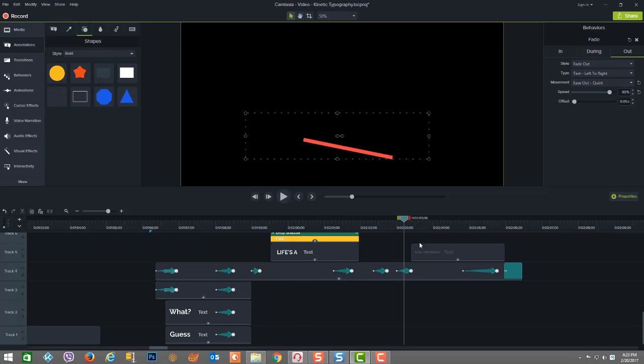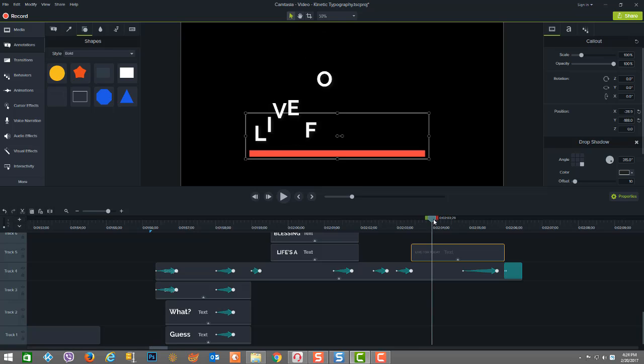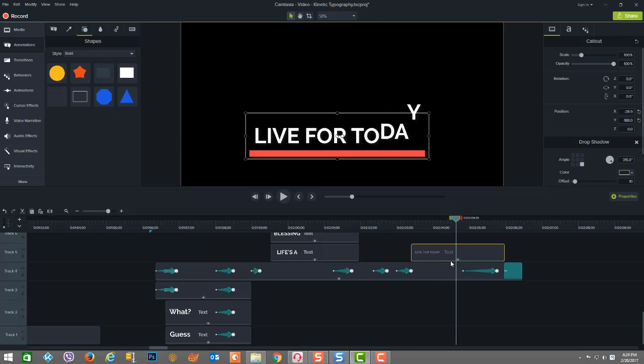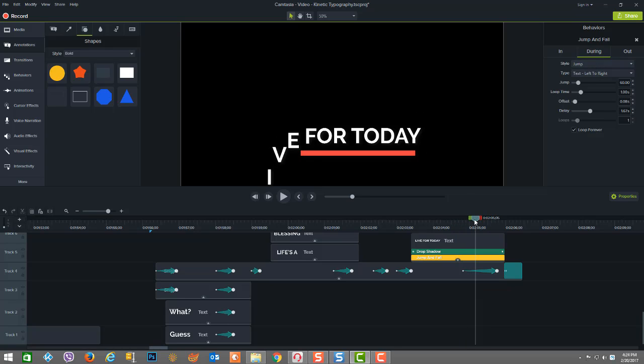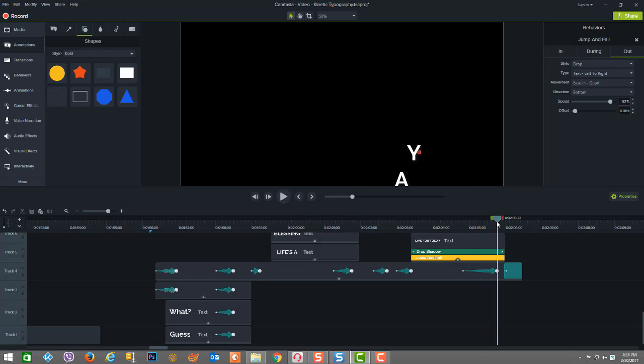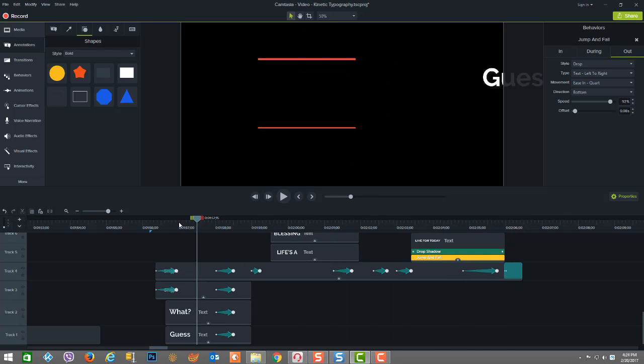And then the last piece of text, which is very cool, as you can see, it drops in. So this behavior is the jump and fall behavior, and it's using a bounce in, and then in the during phase, it's a jump, and then the text drops off in the out phase. So as you can see how the letters drop and then the line gradually fades and disappears. So you can see you can be quite creative combining the custom animations in Camtasia with the behaviors and a little ingenuity, and you got a nice little cool message. Now let's go to the next example.